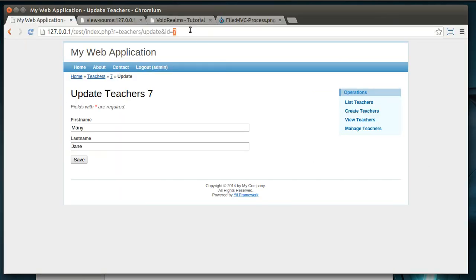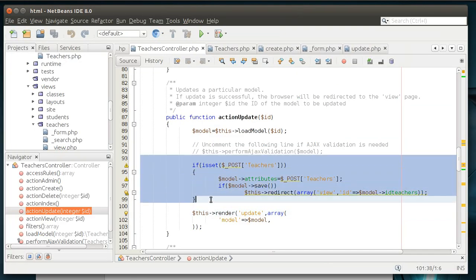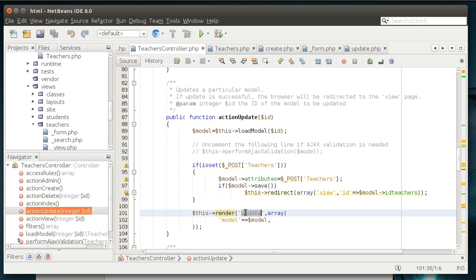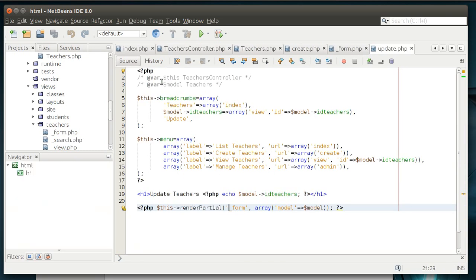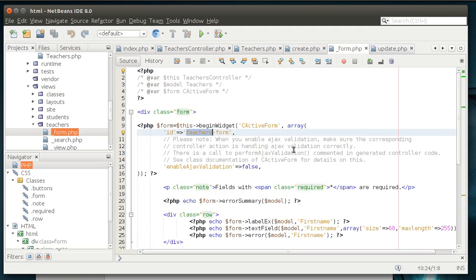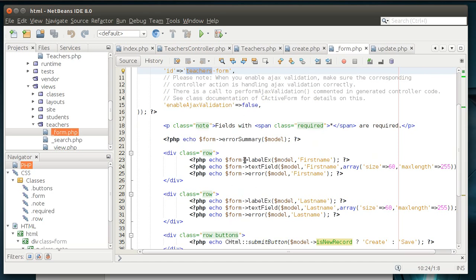Let's walk through this. So, we're just here. We haven't clicked this button yet, so what are we looking at? Let's jump back in here. We're not looking at this because it's not a post back, so we're looking at this render update. So they're taking the update page and they're rendering the model. As you can see, it just loads the information, and then we're rendering partial form and we're passing the model to it. So we'll take that form, and this is where we're saying, for example, this row label extended, and we're displaying the model parameter first name, the text field model parameter first name, same thing with last name.